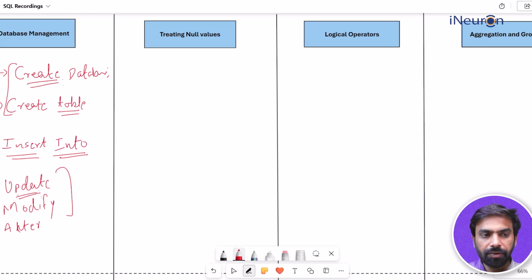After that, if you want to delete a certain row, then we use the delete query. And if you have to drop a table or drop a database, we use the drop command. So create, insert, update, modify, alter, delete, and drop are the few queries which were used for database management, managing all the tables and the entire database.